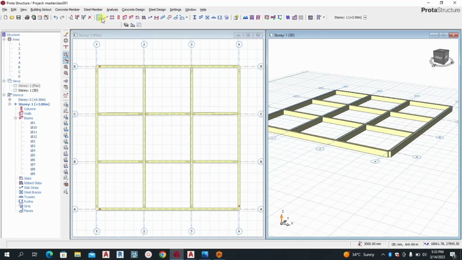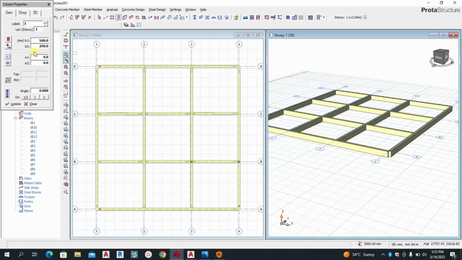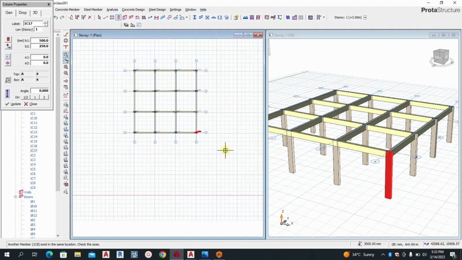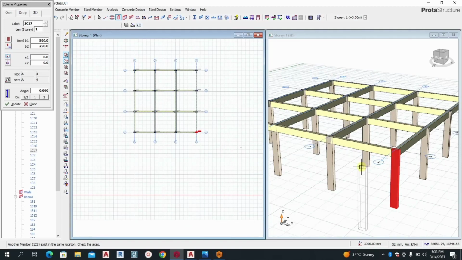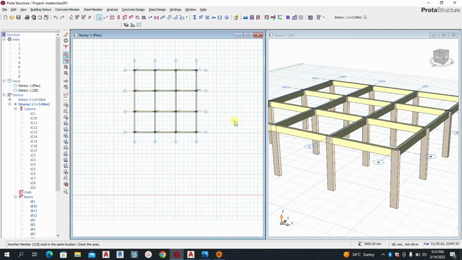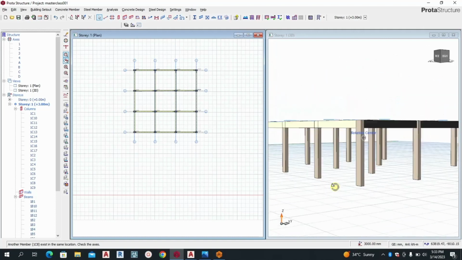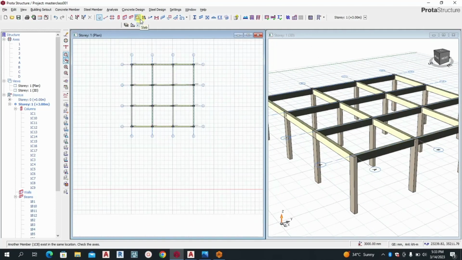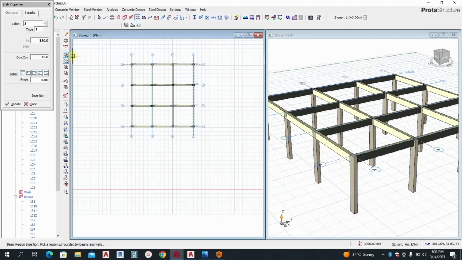So let's add columns for this design. Let's just leave this column like that. Okay. So we just add everything here. So you can see our columns have been added. So exit. Our columns have been added. Let's add our slab. We'll tell you everything about the slab. We are okay with this. Let's take it to 150.